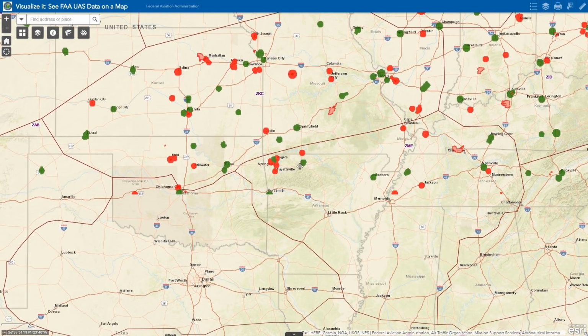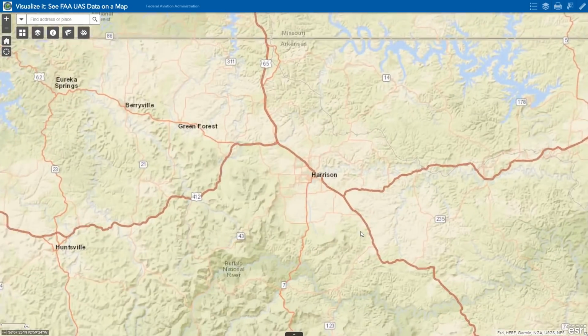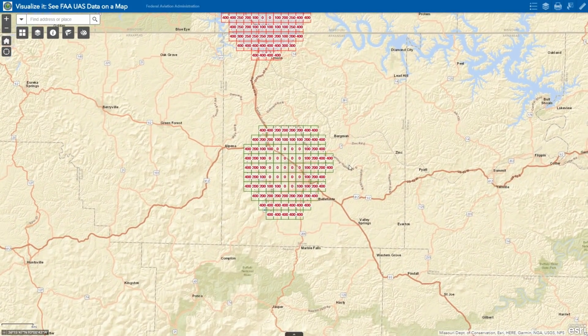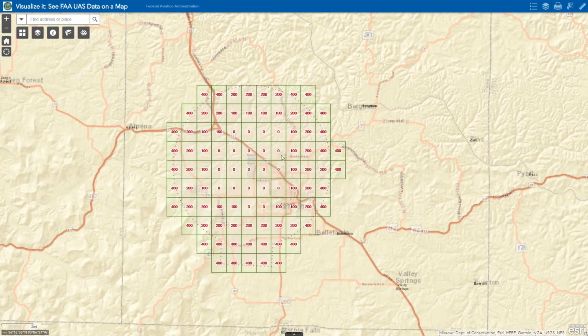Let's look at Harrison, Arkansas. And when I zoom in here closer to the Harrison airport, you're going to see we have this grid that pops up, and you can see these different numbers that are in these boxes, and they're kind of surrounding the airport. You can see Boone County Airport right there. And because it's in green, we know we are eligible for instant approval to fly near the airport, but you can see the different number of values that signify how high we could fly in that area and still get instant approval. So you can see immediately around the airport, those are all going to be 0.